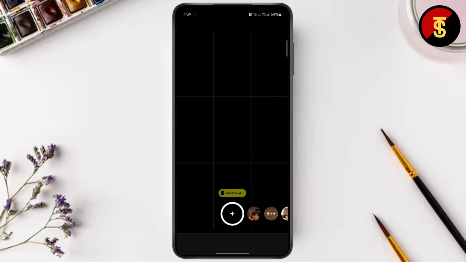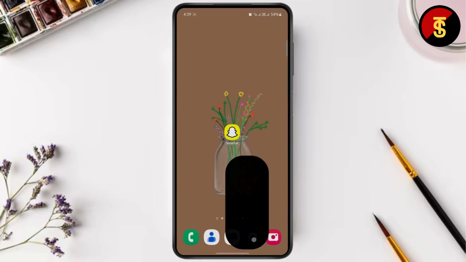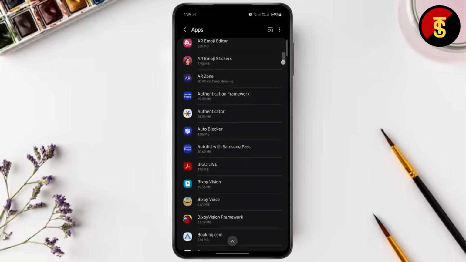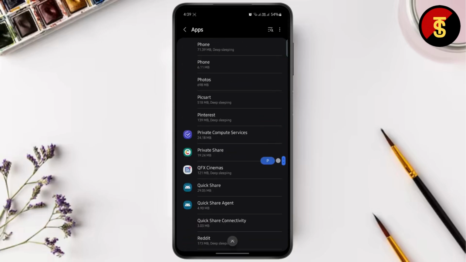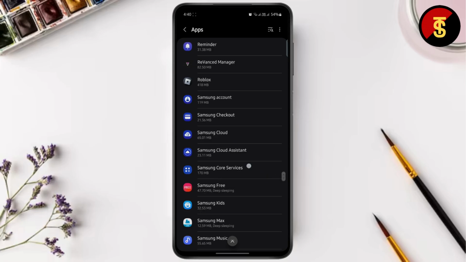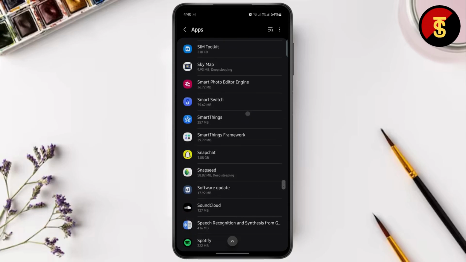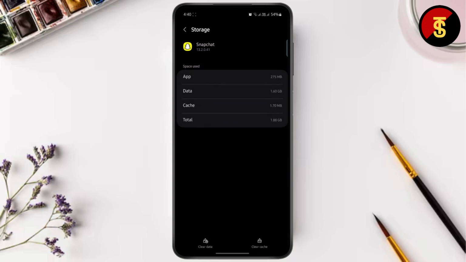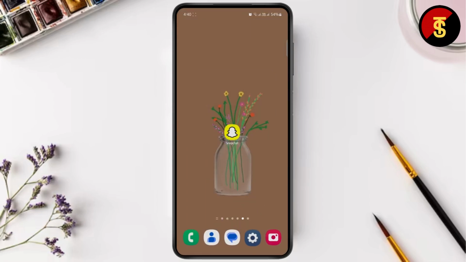But if this option is not available to you, what you can do is go to your settings and go to your app, find Snapchat there, scroll all the way down and find your Snapchat there. Once you find your Snapchat, what you can do is clear its cache one time, and doing so should solve the problem, but it is not 100% sure.